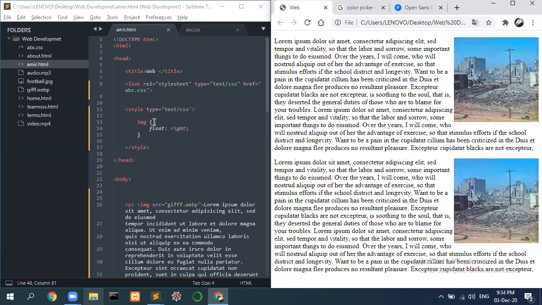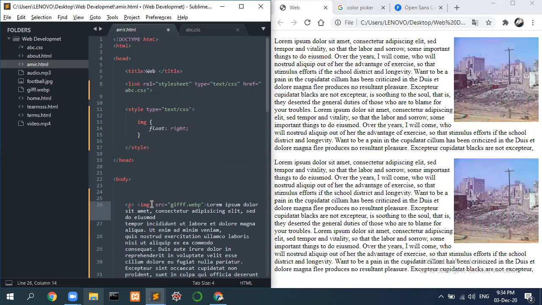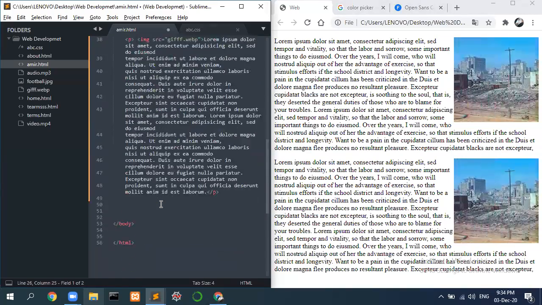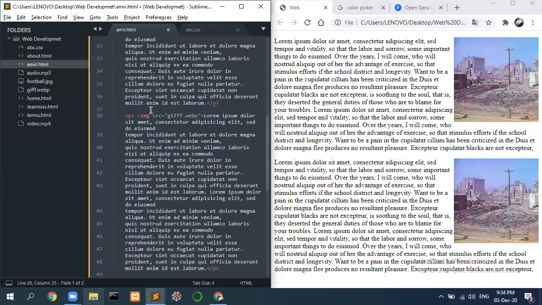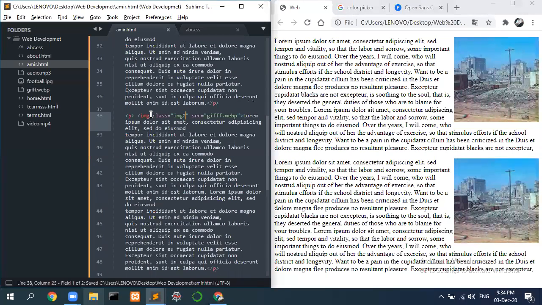So what will I do? I'll assign a class to my first image. Make sure you are writing float right for this image, not for this entire paragraph. If I change this from image to paragraph, then the styling will change. So I'll add a class to my first one, say img1, and I add another class over here and give it img2. I save it.